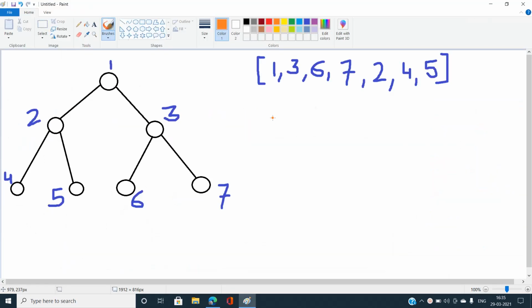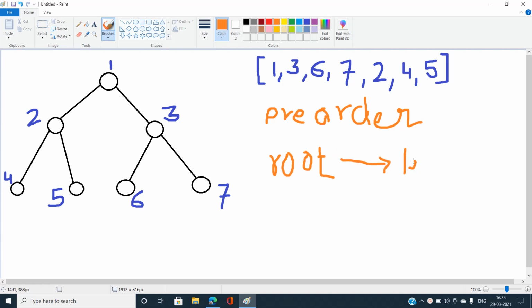Here I have taken a binary tree. You can see a binary tree with 7 nodes. Let's understand first what the pre-order traversal of this binary tree would be. I need to write here pre-order traversal. Pre-order traversal of a binary tree is basically you first visit the root node, and then you are going to visit the left subtree, then you are going to visit the right subtree. Let me write over here as right.